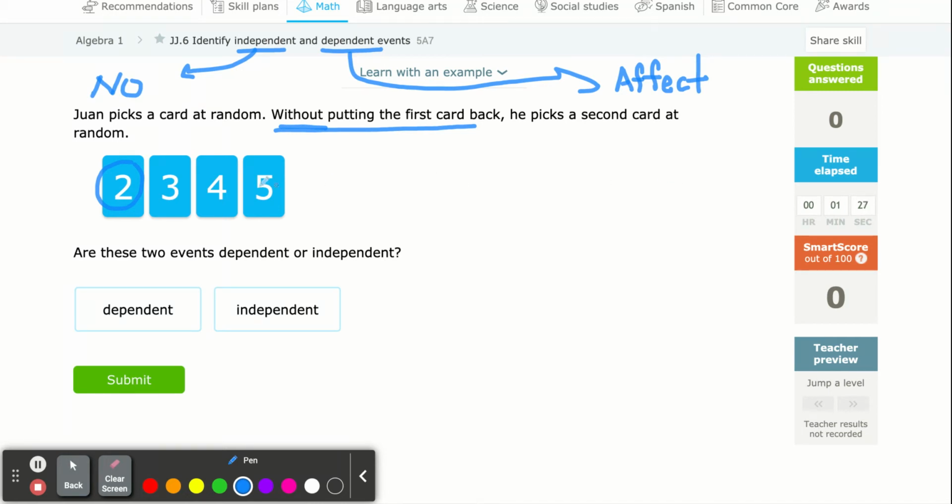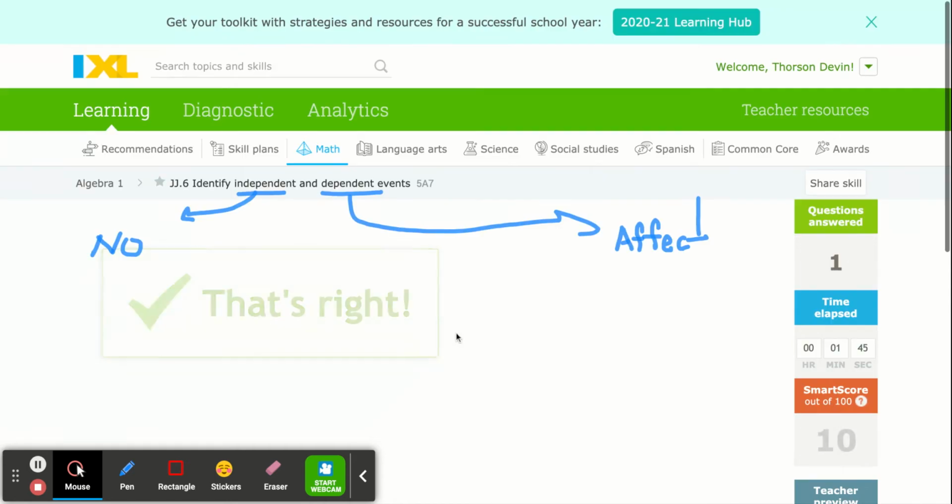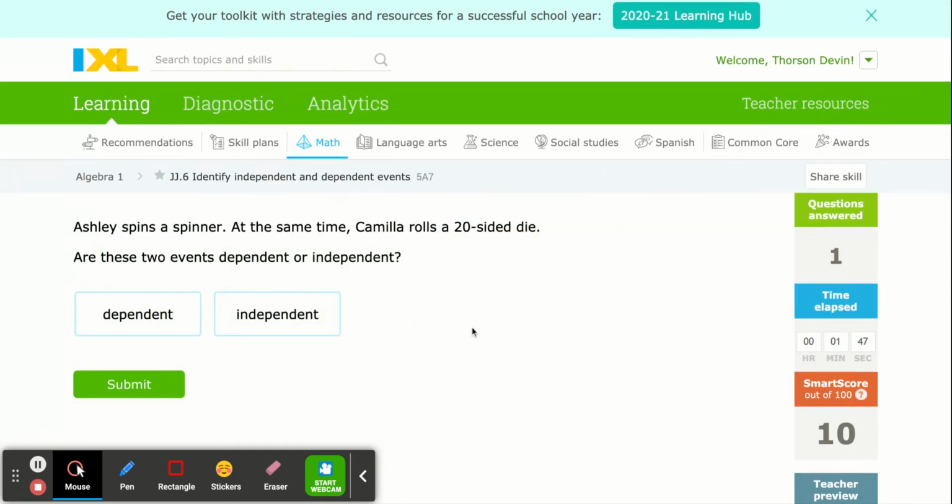I couldn't. But let's say I pick a 4 the first time. Then would the 2 be available to pick the second time? It would. So what I pick the first time will affect what I get the second time. So this is a dependent event because the second event could have an effect, or does have an effect, from what the first one is.